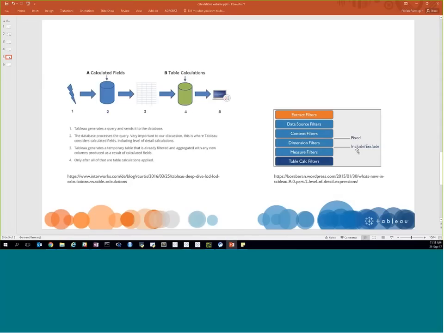Another difference to mention is that the fixed one comes earlier in the order of things being processed, whereas include and exclude come after the so-called dimension filters. This is getting very technical now, but basically Tableau does everything in an order. It first creates an extract, then you have a context filter, then you do dimension filters, then if you have any measure filters, and then at the last step it does table calculation filters. And so depending on what type of level of detail calculation you use, it might get filtered out or not.